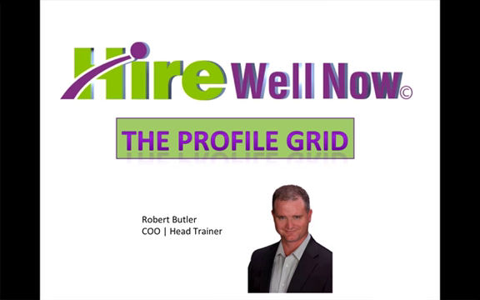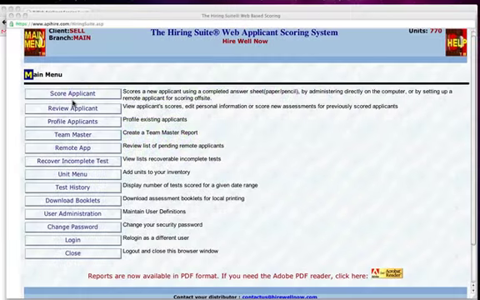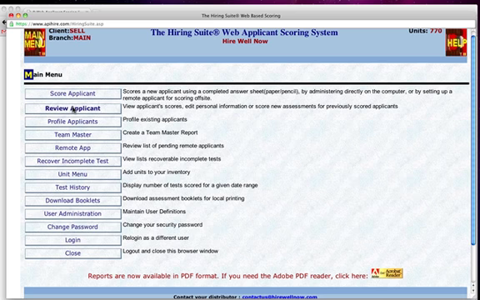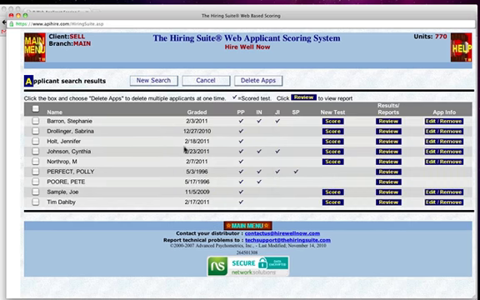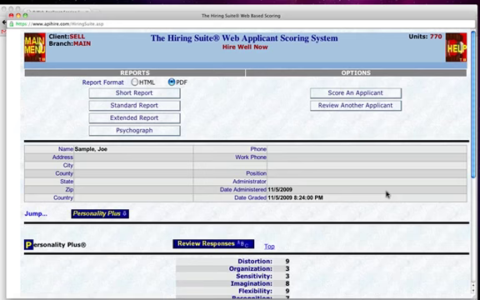Today we're going to cover the profile grid and how to interpret the data. So first, let's go to an applicant's dashboard by clicking the Review Applicant button on the main menu. Then we'll click Search and bring up the entire list of applicants in our inventory, and then we'll click the Review button next to the applicant's name that we wish to review.